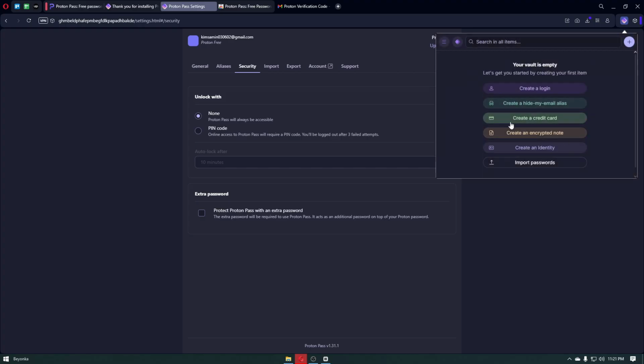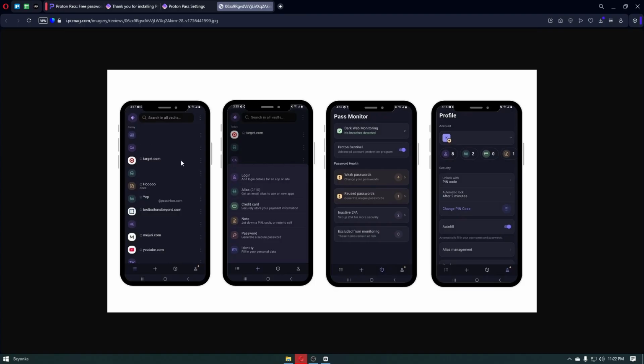So once again, let's just navigate through our page right here. And once inside, you will be able to go ahead and view all of your stored information. Now, let's talk about the mobile app overview of Proton Pass. Basically, it will look something like this, familiar with our browser extension.